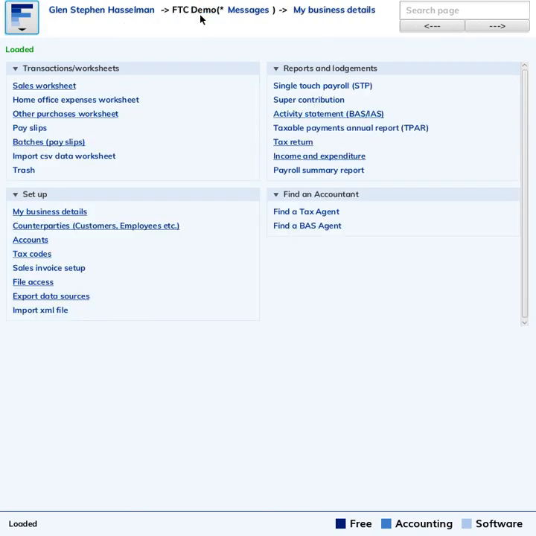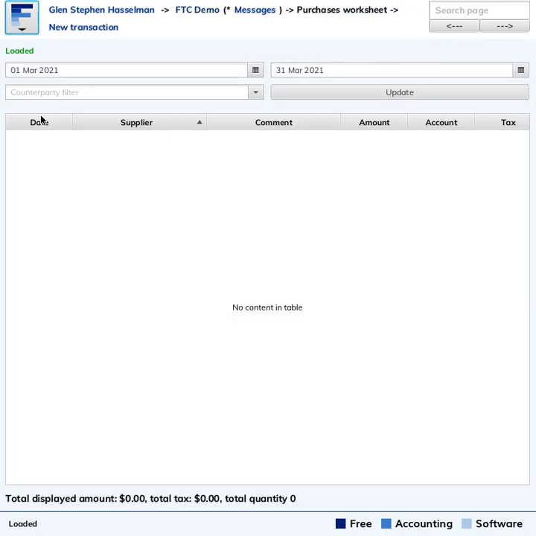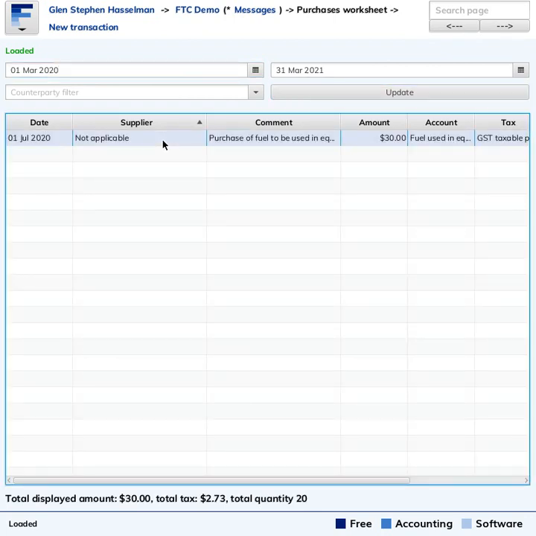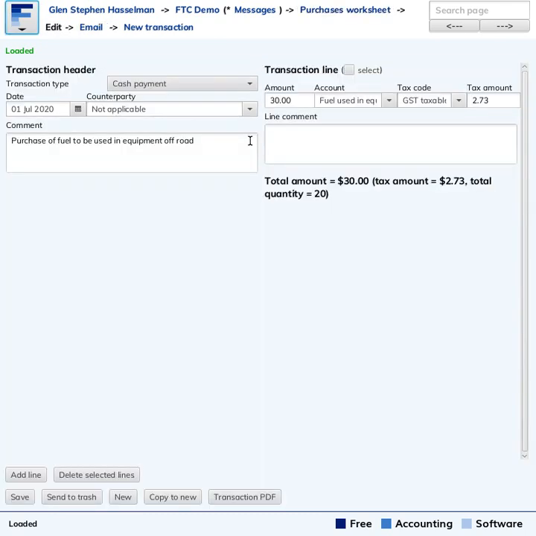Okay, now going to the other purchases worksheet where we enter all the purchases and just changing the date. The BAS that I'm using to demonstrate is the September 2020 BAS. So this is just a purchase of fuel, and this is just a regular cash payment, purchase of fuel to be used in equipment. I've put $30 of fuel there.